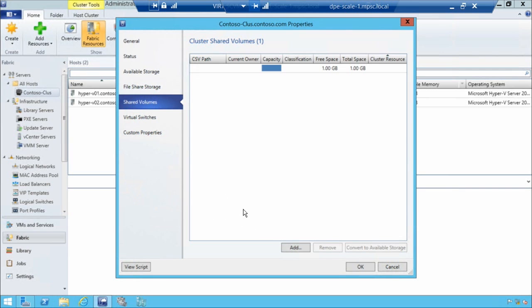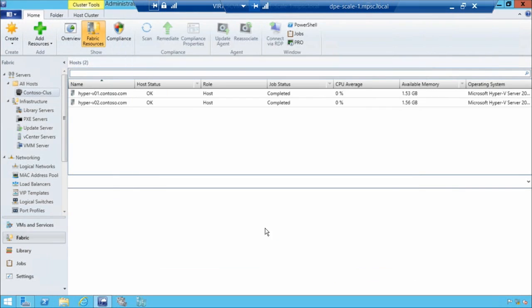Again, this is that distributed access file system that's optimized for Hyper-V. So now we've basically configured the cluster. We've connected to our networks. We've connected to our storage. Next thing we want to think about is some additional types of optimizations that we're going to want to do here.